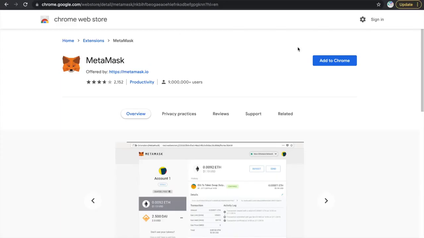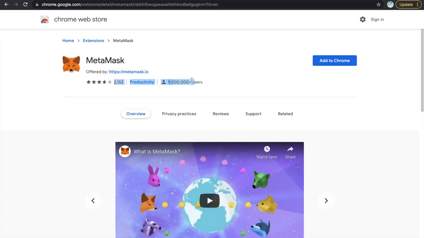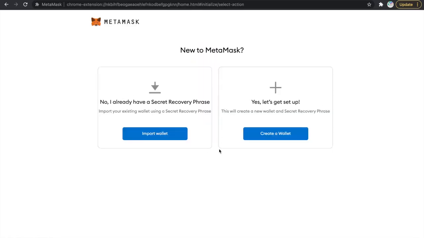So first we'll be installing MetaMask. Let's quickly do that. I'll give you the link in the description from where you can install MetaMask. One thing to note here is to check that this is offered by metamask.io, and even the number of users will give you an idea that this is the legit extension that you are installing. Okay, let's start. We will be creating a new wallet right now.